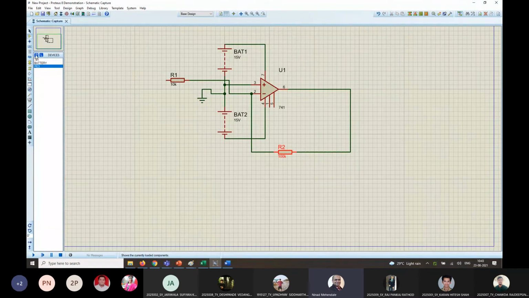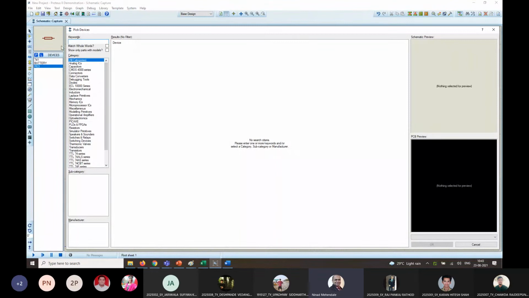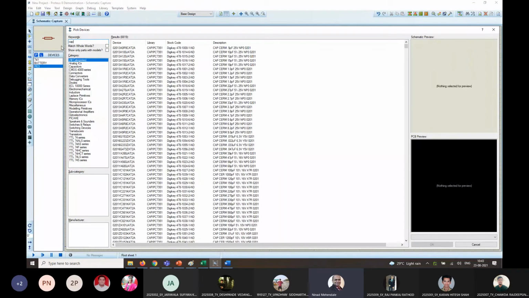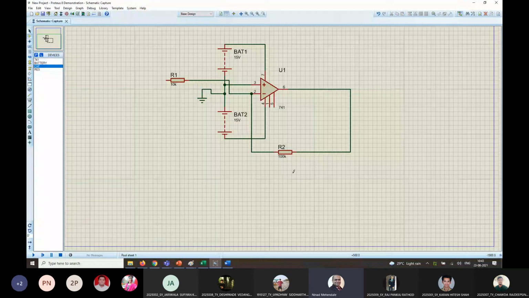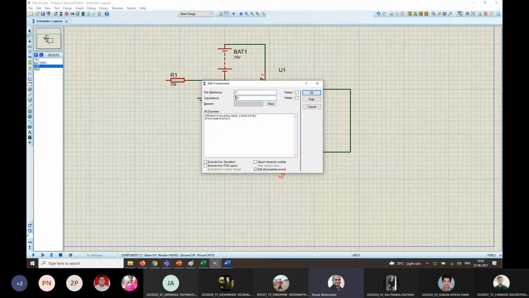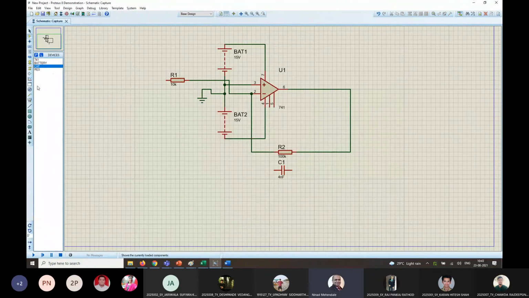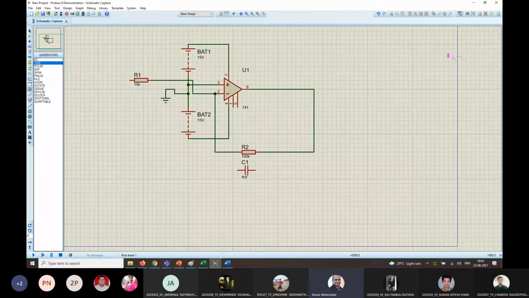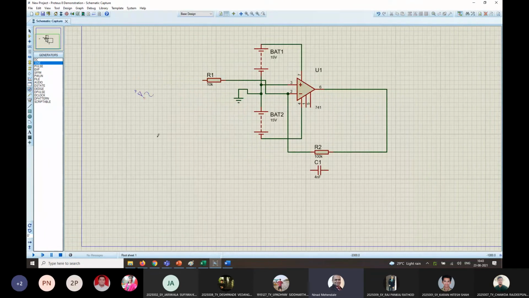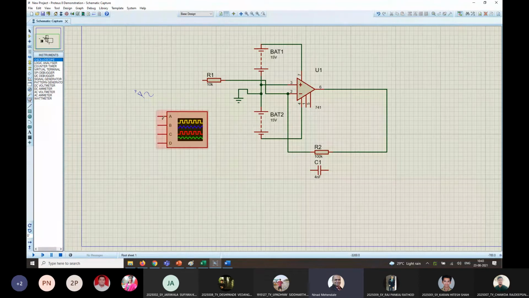So let us go to the place component, and I just bring a cap. So you can say CAP for capacitor, click OK and just place it over here. Need not connect it. To change the value to 4 nanofarad, double click it and change it to 4 nanofarad. Click OK. To bring the sources, first you click on generator mode and click on sinusoid. So let us place a sinusoid somewhere. Okay. And to see this sinusoid waveform, we need a CRO. So go to the instrument, select oscilloscope and place the oscilloscope.